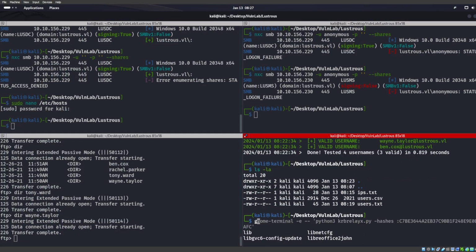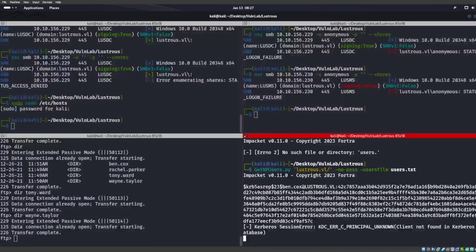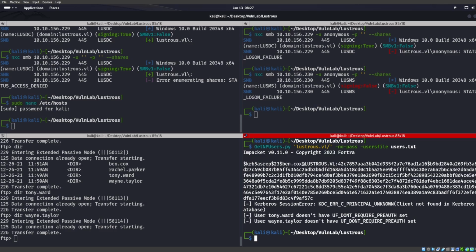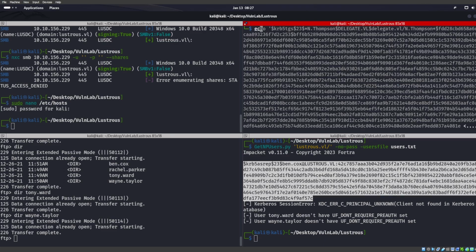So let's go ahead and just try quick GetNPUsers, and we'll try it for Lustrous, right? No pass. Users file will be users.txt, right? Let's go ahead and try that. Okay, so we actually do have someone. Okay, cool. So we got Ben Cox. Okay, let's go ahead and grab his information then, and we'll echo that.